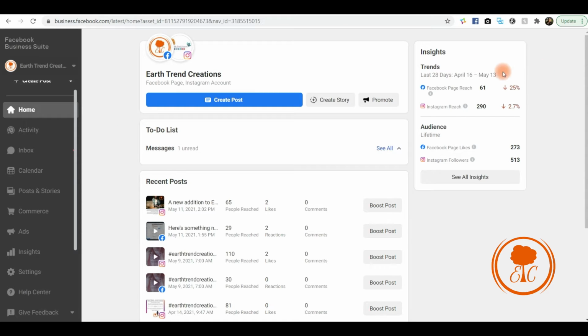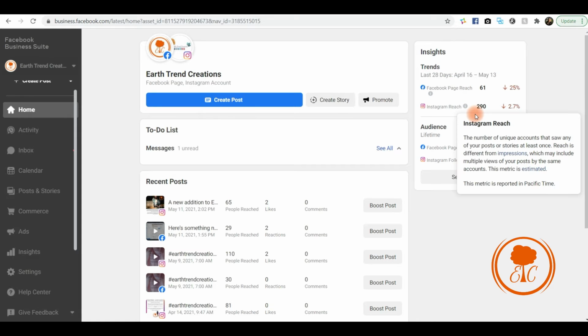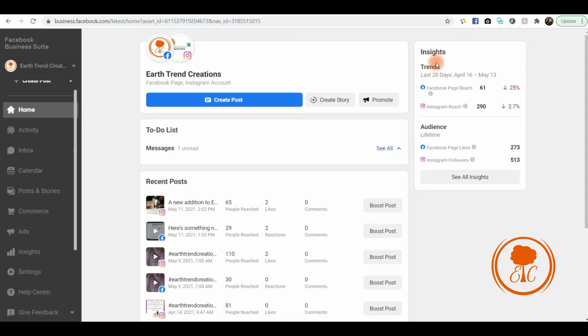Off to your right-hand side, you'll see a bit of a rundown of what your insights are looking like, the trends. It'll give you an idea of who your audience is, who, what, where, when, why. And then right below create your post, sorry, I'm bouncing back and forth, you'll have your to-do list. This is where you'll find your unread messages, your comments on your posts, and things like that.